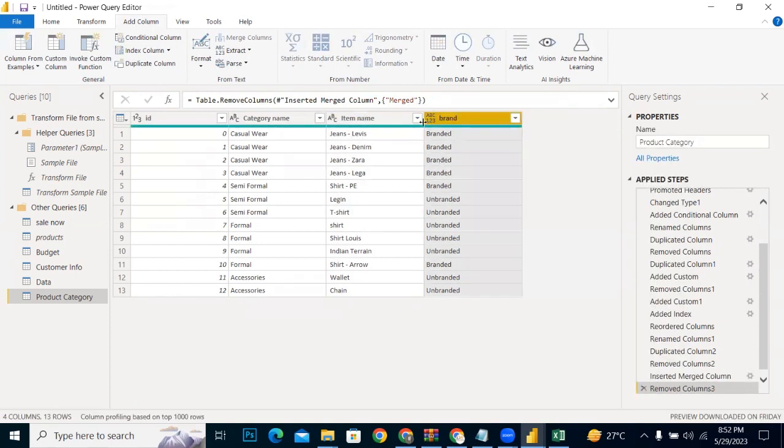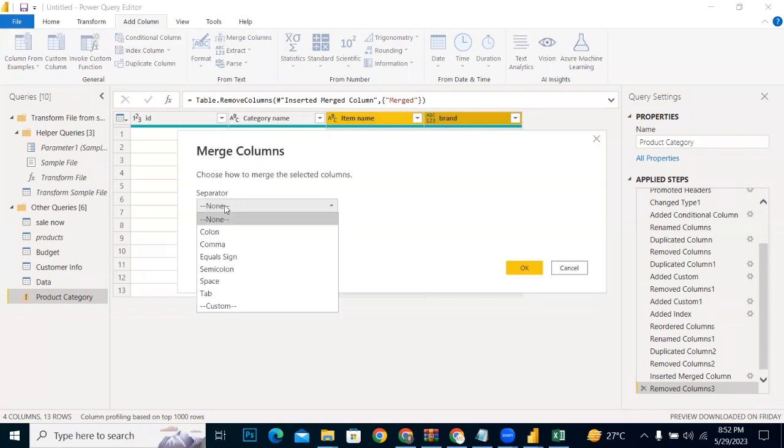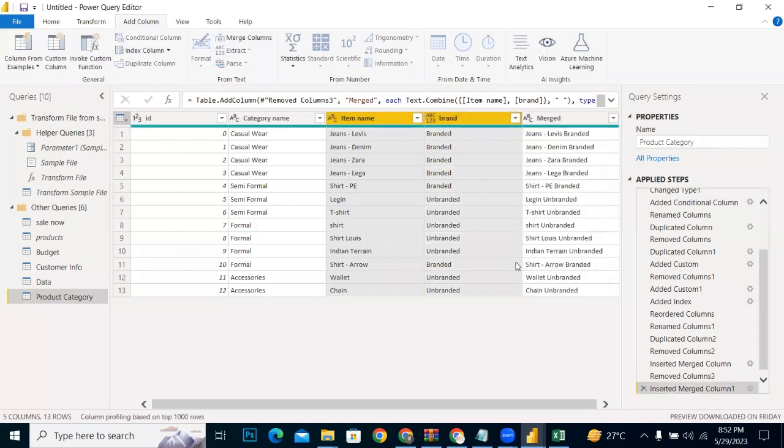Then come here and select merge columns. Merge column with space. Okay. So I have that. It's going the other way now because I already selected it the right way. So I have my list in there with space.